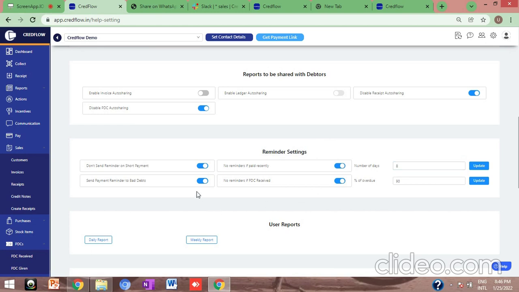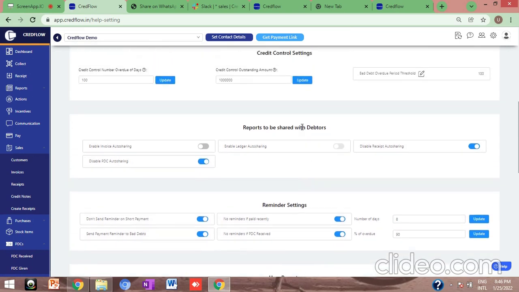If you don't want to send reminders to bad debtors, as you have categorized here after how many days your organization considers the payment to be a bad debt, you can just opt for it to stop the reminder for the bad debtors. Or else, if you turn it off, the reminder will be sent to all the debtors irrespective of whether the amount is considered a bad debt or not.